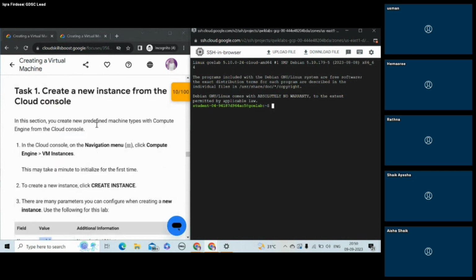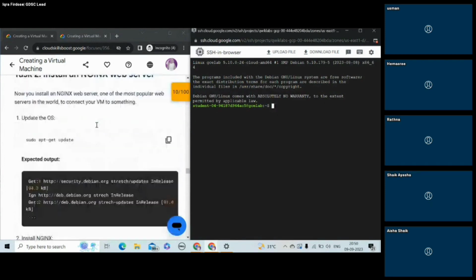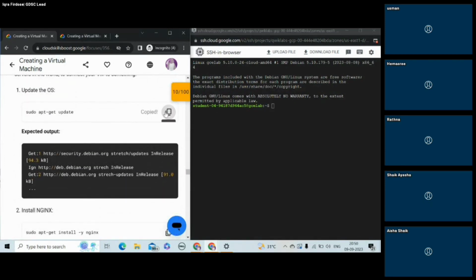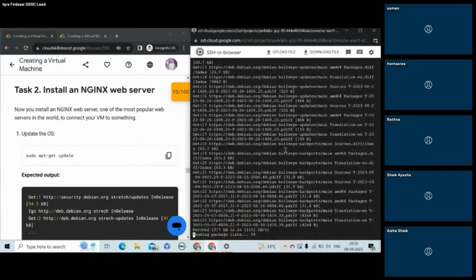Let me see the timing. Okay, 20 minutes are available. So copy this code and paste it here. Click on enter.